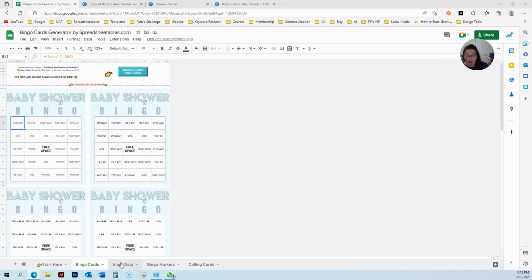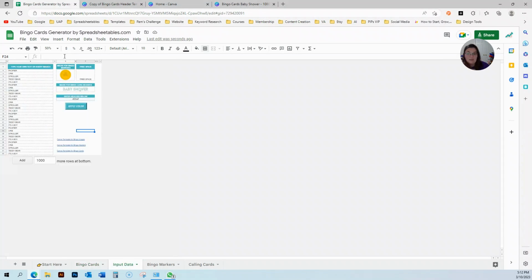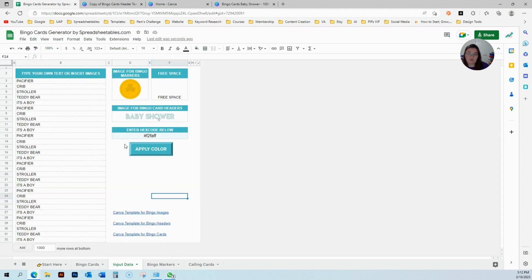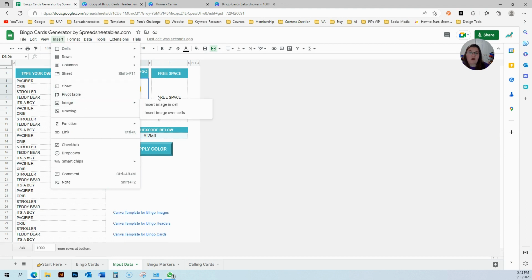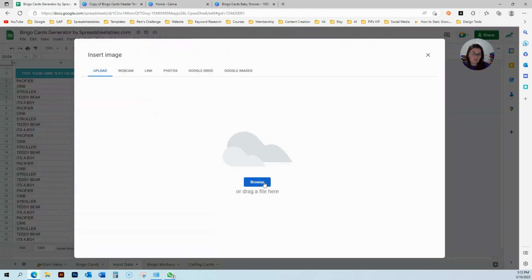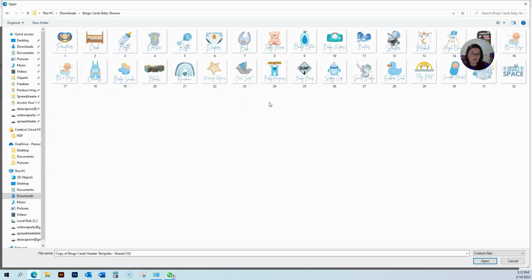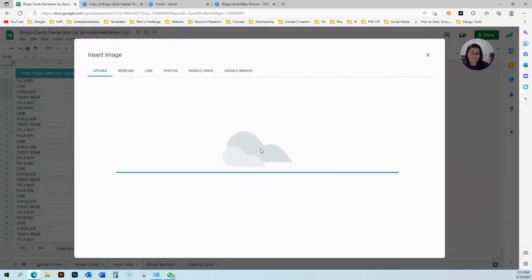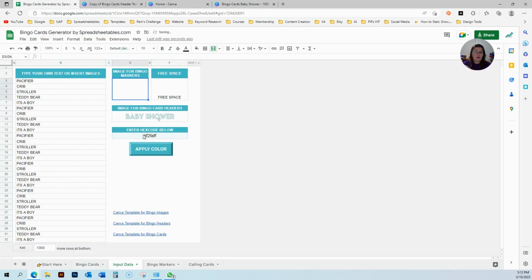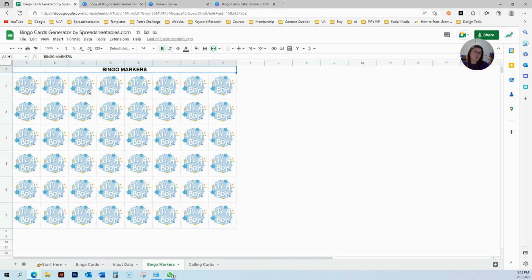Okay, so now I'm going to go back to the input data tab. Let's go back to 100% so you can see. Let's insert my bingo markers. Oh, yeah. Now for this one, it's to the individual images. So insert image in cell. Should be in here. That's my marker. So once I insert the marker, you can go back to the bingo markers page, and now everything is changed. Again, this one you don't do anything. All you gotta do here is print.